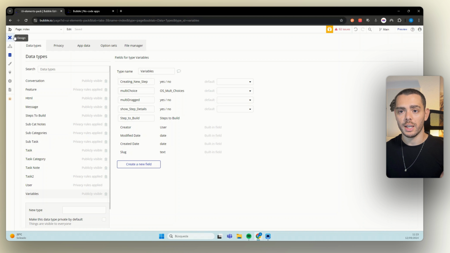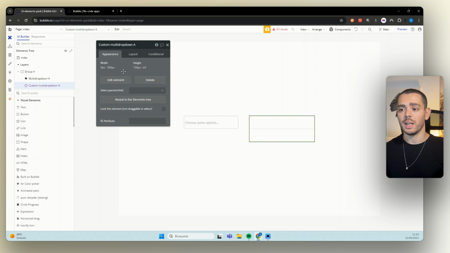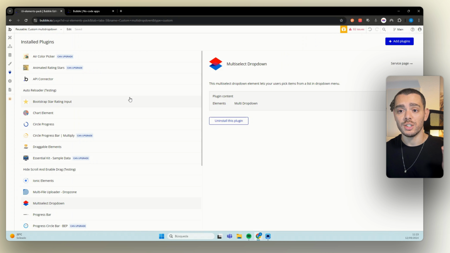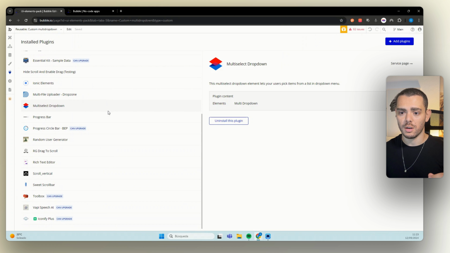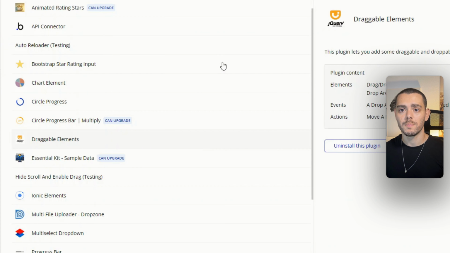For this one here, I created a reusable element. I always recommend that you create every element that you may be adding in more than one place as a reusable element. Clicking here, edit element. The structure that we have here is very simple, nothing too complex. One thing that you need to install is the drag and drop plugin, this one here, draggable elements. These will be needed.